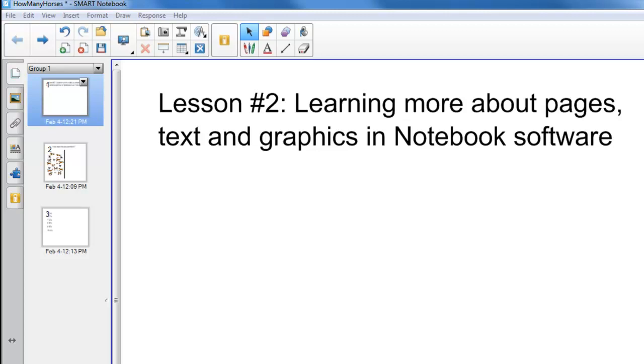This is the second in a series of screencasts to teach you how to use the SmartBoard and the notebook software that comes along with the SmartBoard. In this lesson, you're going to learn more about pages, text, and graphics in the notebook software. In fact, you're looking at the first page of a notebook software document.